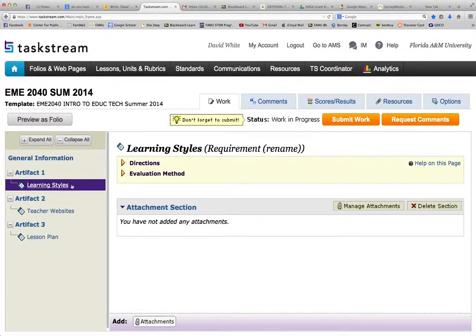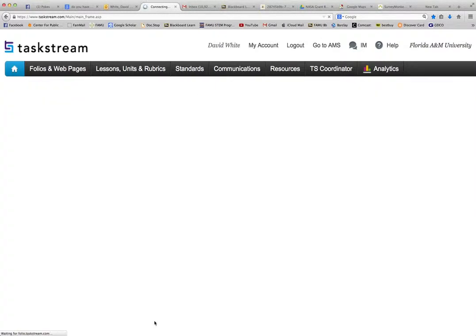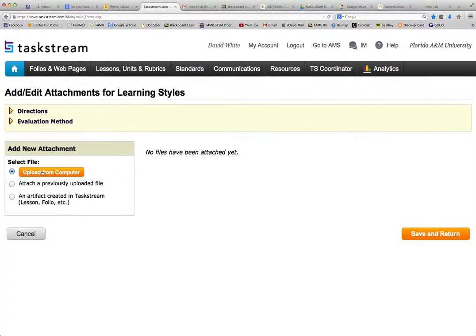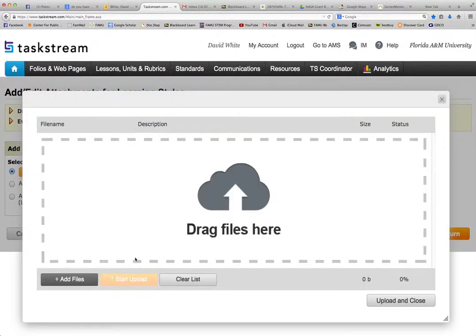So I have my learning styles. This is what you should see. You just click on attachments. You find the document you want. You're going to upload it from your computer. And you could either drag a file over into here, or you could just click Add File. And it's going to open up your computer dialog box.